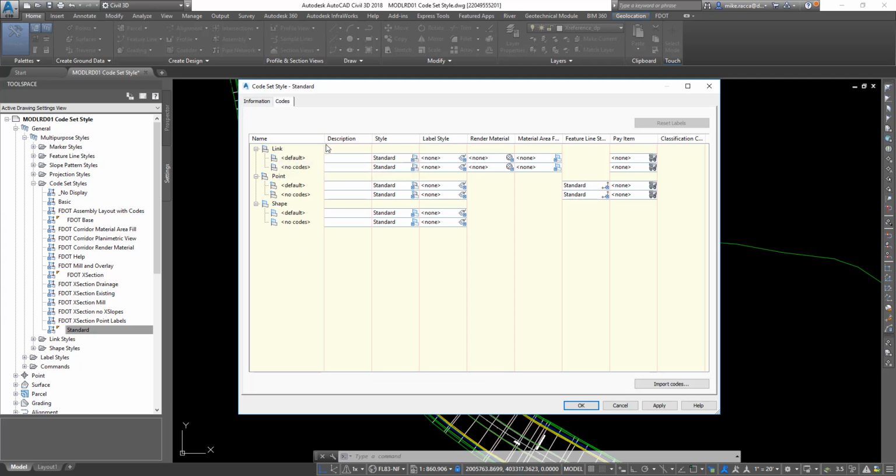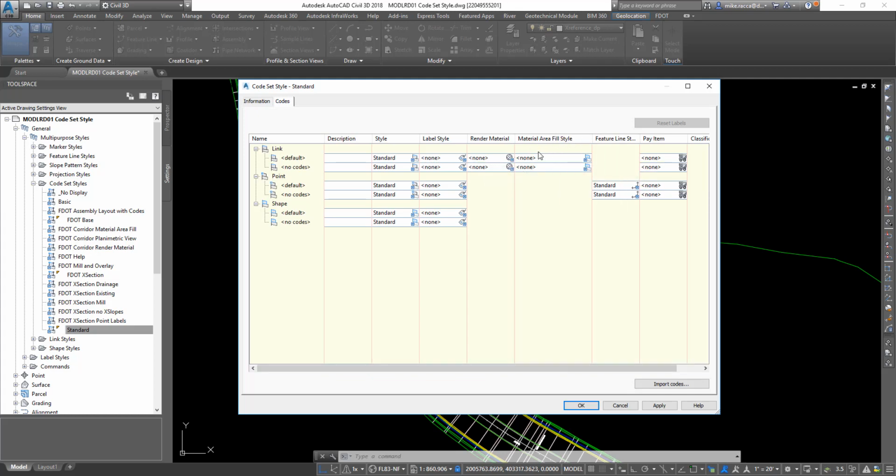So under link we have categories on the top. We have the name, we have the description. The description is the description of each code. We have the style that's being assigned to each code. We have the label style that's being assigned to each code. We have the render material. Notice how the render material only applies to links. We have a material area hatch fill style. So if we want to apply a hatch pattern, again, that's only for links.